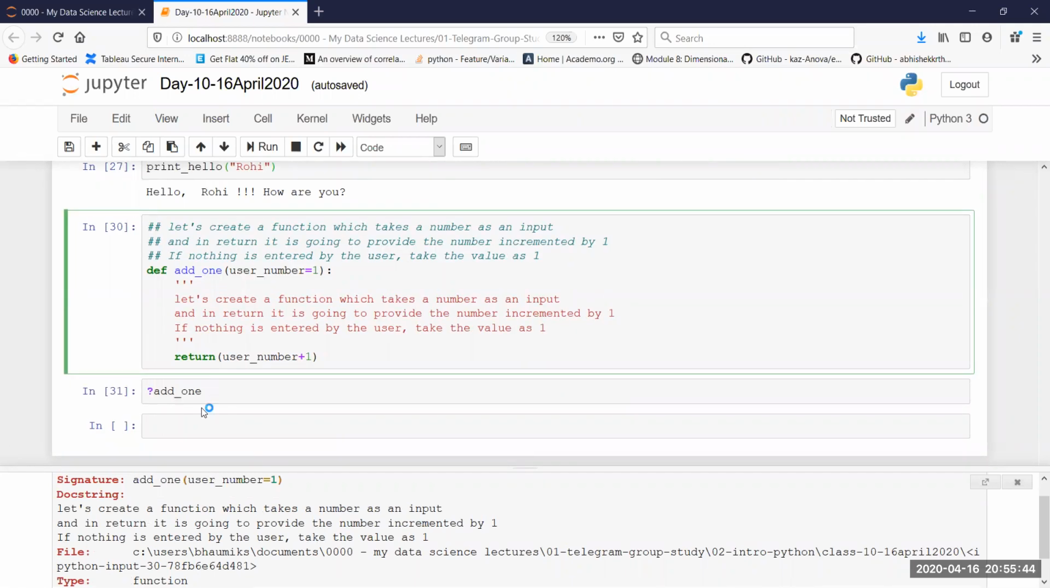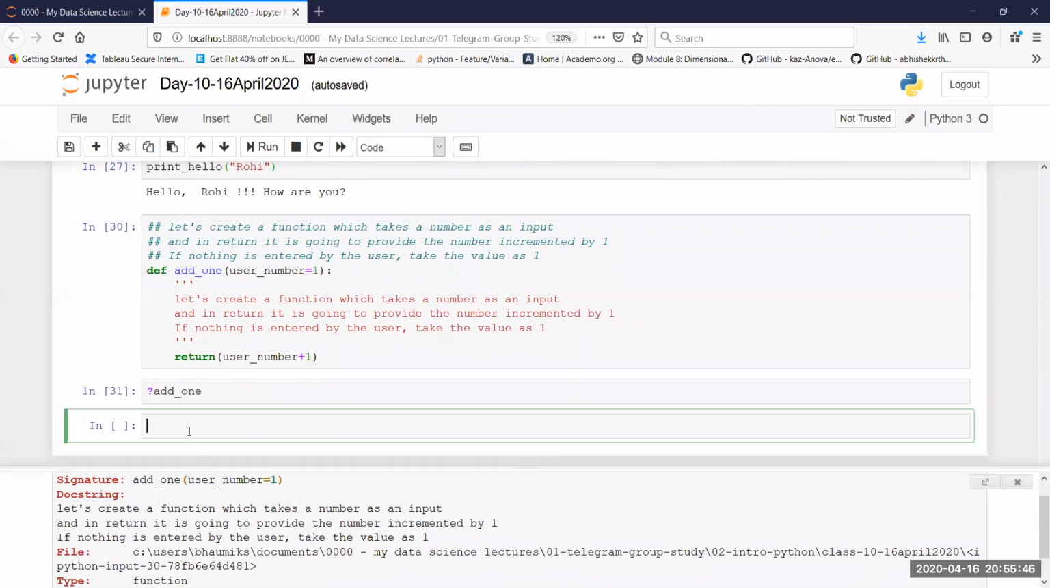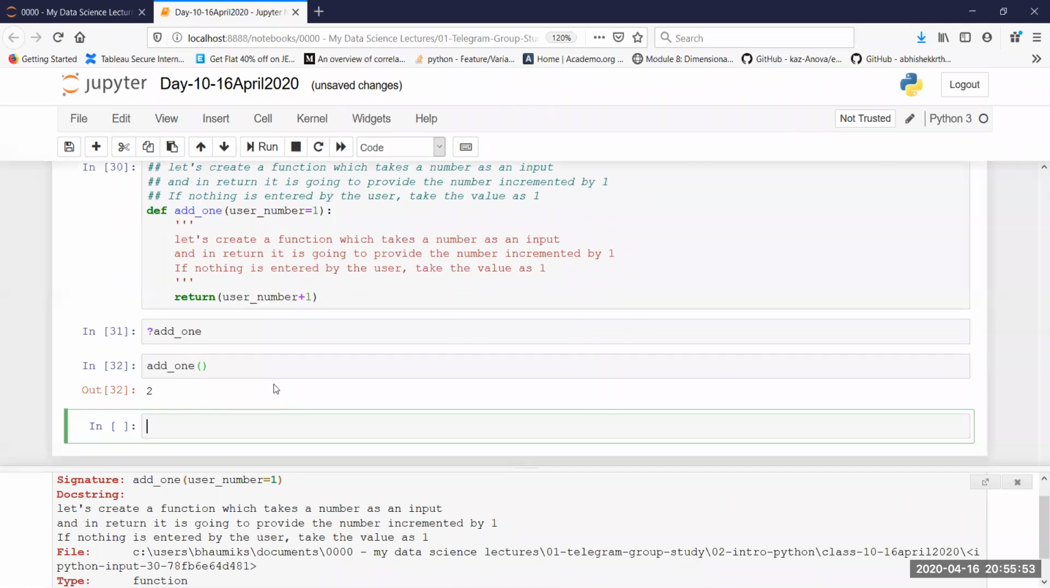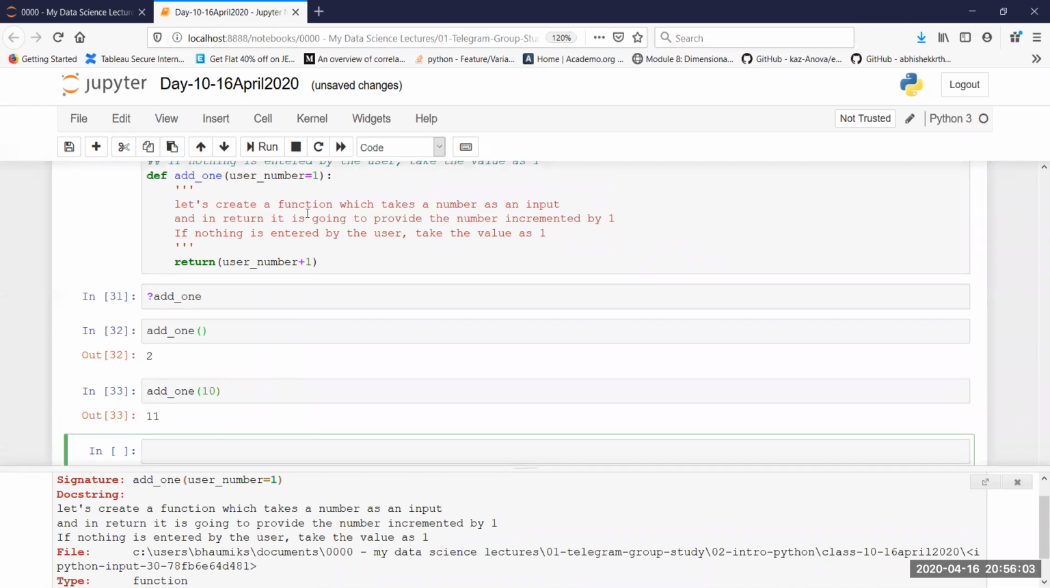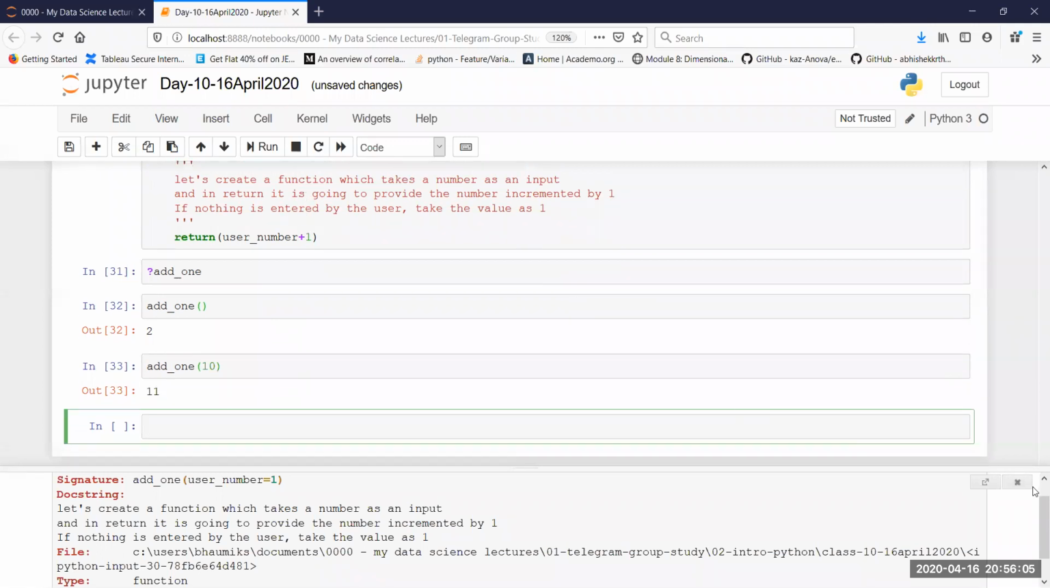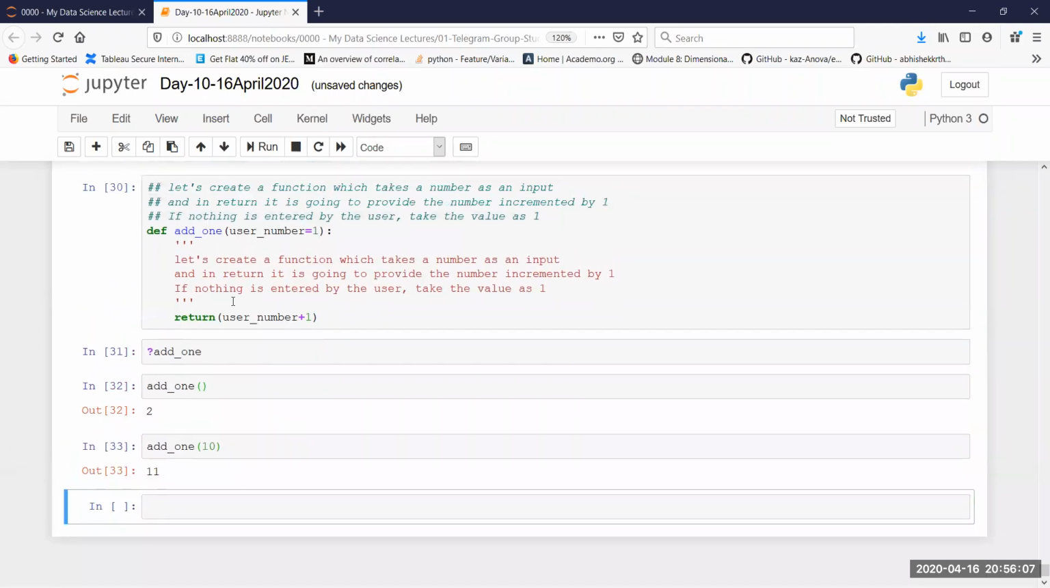Now, is that also going to work? Let's see. So add 1. I'm not going to enter anything, right? It returns me a value which is 2. Why? The default value of user number was 1. It has added 1, so the value is 2. If I do add 1 10, then it is going to return me 11, right? As simple as that. So this is how you return values.